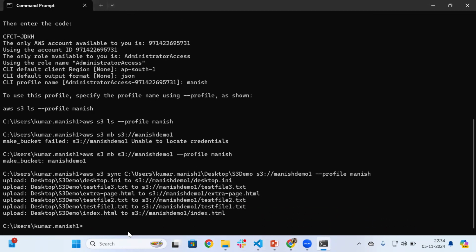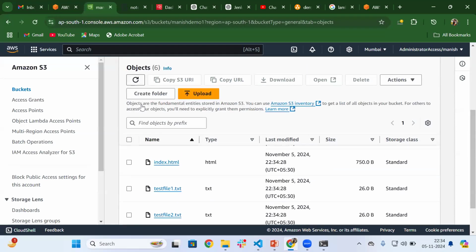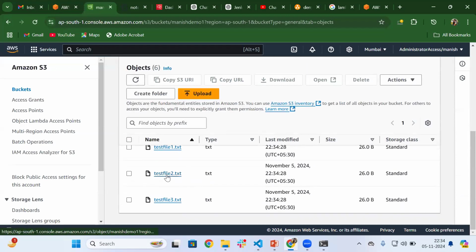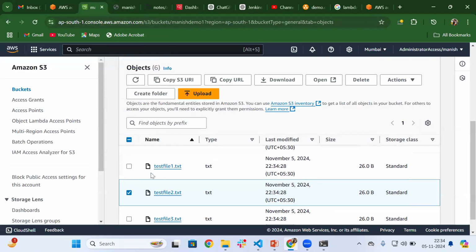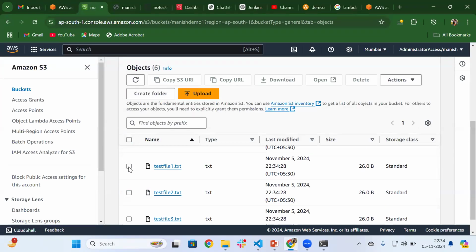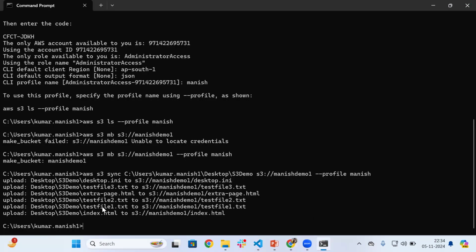Okay, so it should show the message. Yeah, upload, upload, upload. So it has uploaded desktop.ini and all these 5 files. Let me go there and refresh. You will see that all the 5 files have been uploaded. If I open this object, you will see the content. This is test file 1 for S3. I have written the content test file 1 in all these 3 files, just the file name is changed. So you will see test file 1 for S3, correct? So objects have been uploaded to this S3 bucket.